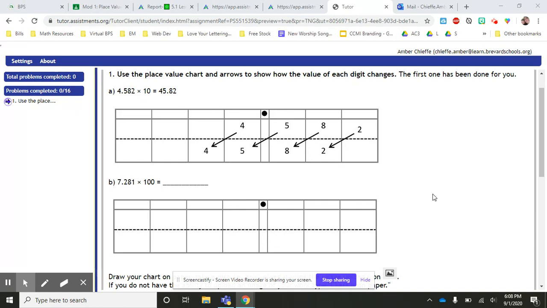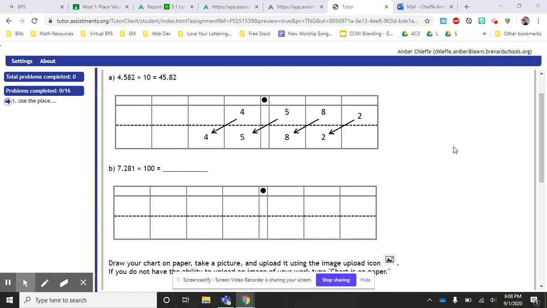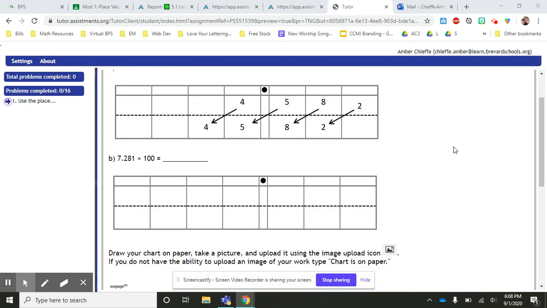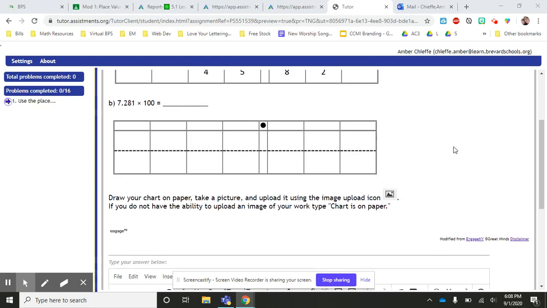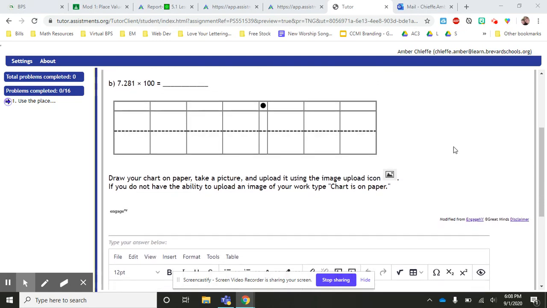So to upload files of the work into Assistments, which is the program that we're going to be using to keep track of our work this year, the first thing you're going to notice is that this page should match the student's workbook exactly. So part A of this problem was an example. So we're going to scroll down to part B, 7.281 times 100, and you'll see that there's an empty place value chart here. Your child should have their work in their workbook with this all completely filled out the way that we've discussed in class.